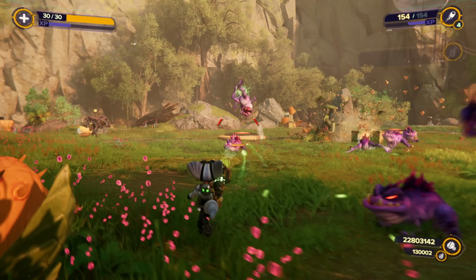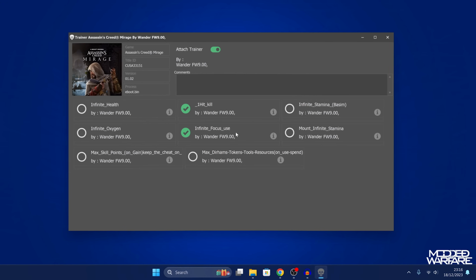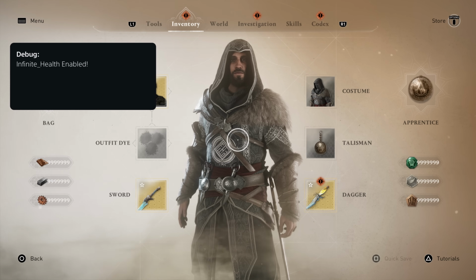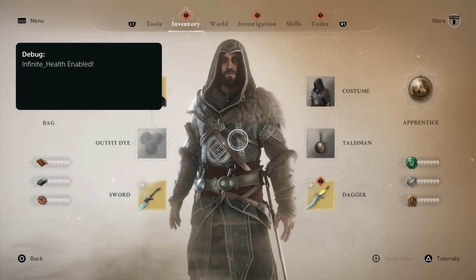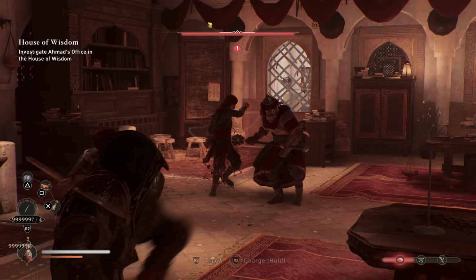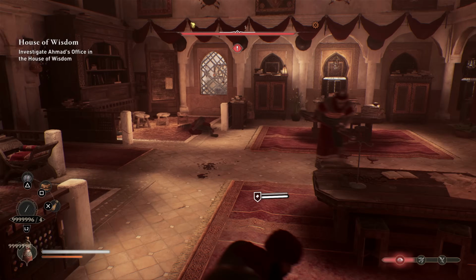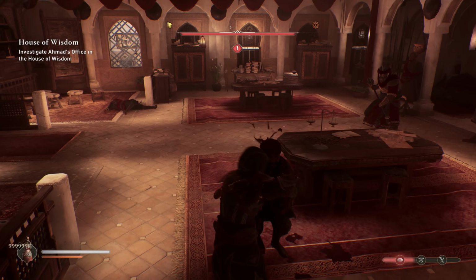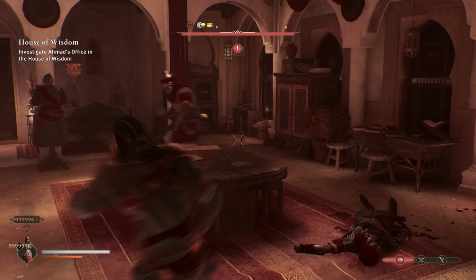And also just to show you guys that the cheats from GoldHEN do in fact work when added. As you can see here, Assassin's Creed Mirage that we didn't originally have cheats for was added with the GoldHEN cheats and the trainer is working. I can attach it and enable things like one hit kill and infinite health. And when I go into the game, you can see that it is actually working. I can kill the enemies in one hit and I'm not taking any damage. So that all works as well.